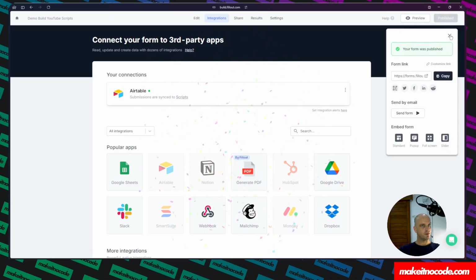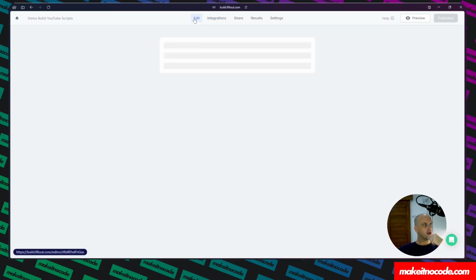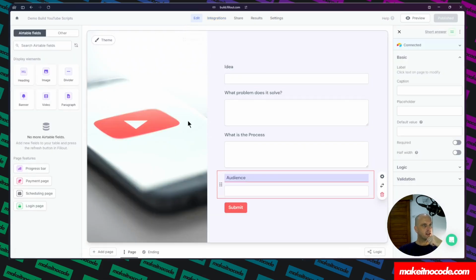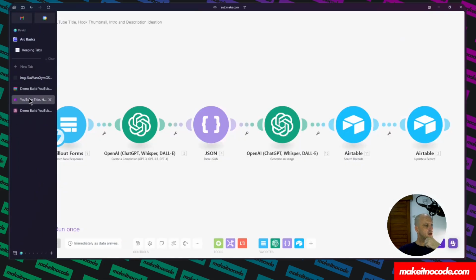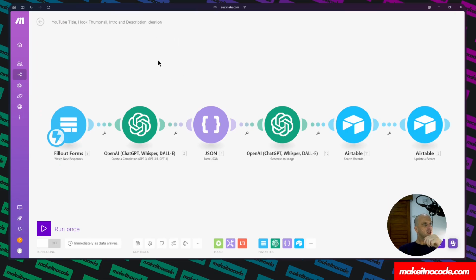And away we go. We're connected. So for now, we're done with fill out. We don't need to do any more here. We're going to go to our make.com and recreate all of these scenarios, all of these steps and stages here. So form submission, chat completion, passing the JSON, creating the image, finding the submission ID, and then updating Airtable.